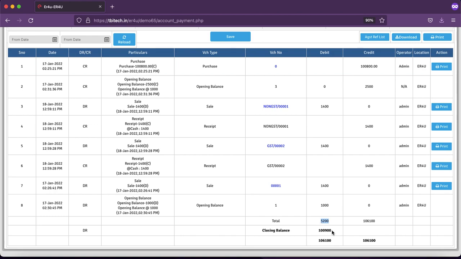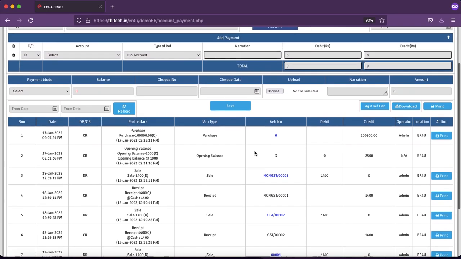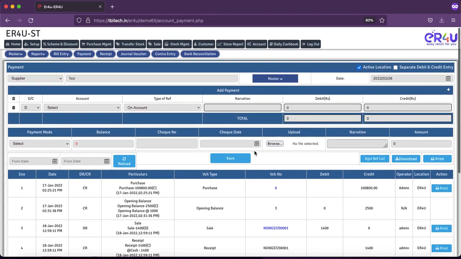So now the closing balance has become 1,09,900. This is the closing balance of this supplier. So this is the total outstanding of this particular supplier which we have to settle, right? So how can we make the entries for the payment? We have to scroll up.